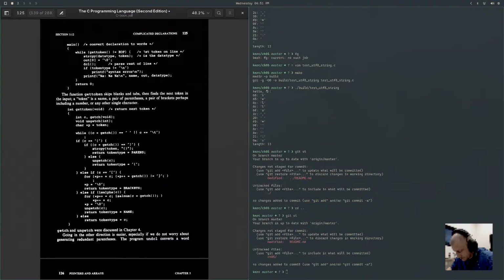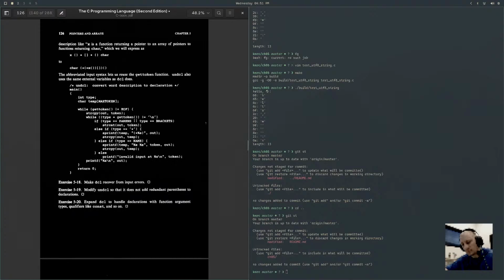Going in the other direction is easier, especially if we don't worry about generating redundant parentheses. The program undcl converts a word description like "x is a function returning a pointer to an array of pointers to functions returning char", which we express as so and so, to that. The abbreviated input syntax lets us reuse the gettoken function. undcl also uses the same external variables as dcl.